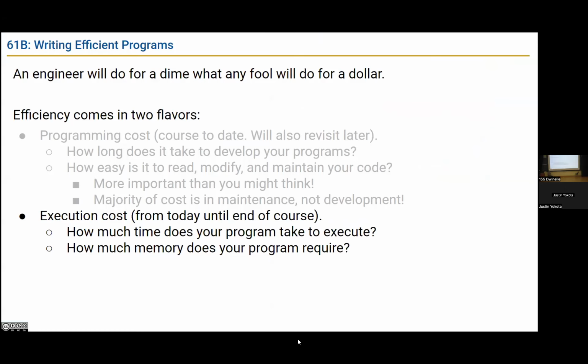Back in 61A, all we were trying to do was get you to write programs. If you could write a program that works, we were happy with that, that's enough. But we are not just programmers now. We are engineers. And as engineers, we don't just want something that works, we want something that works efficiently.